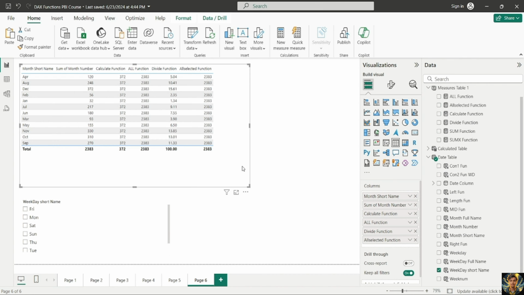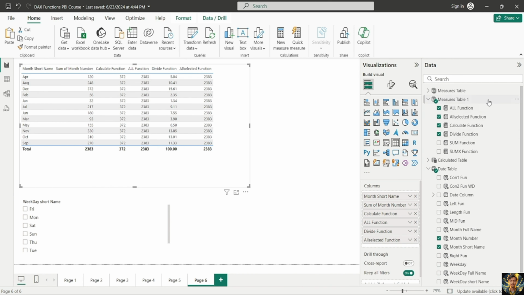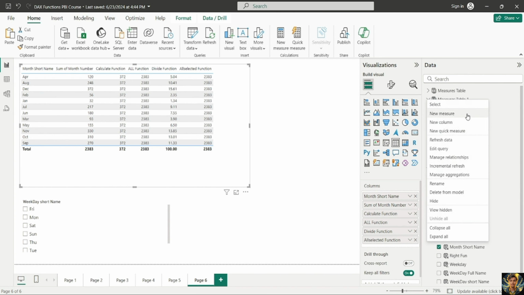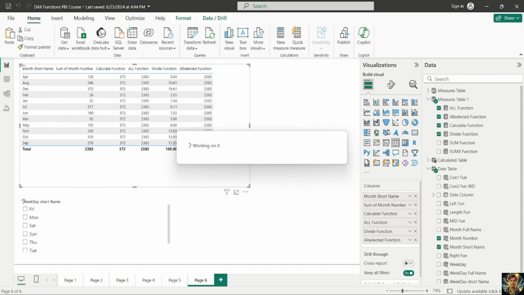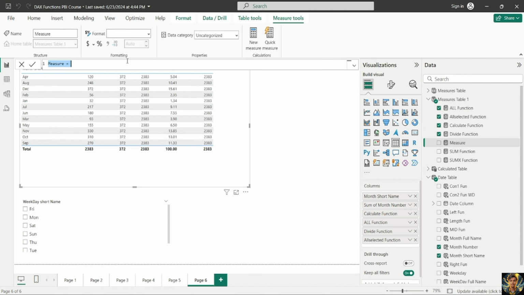And now let's talk about the ALLEXCEPT function. I will again simply right click here on the measures table 1 and then new measure. And then let's name it as ALLEXCEPT.